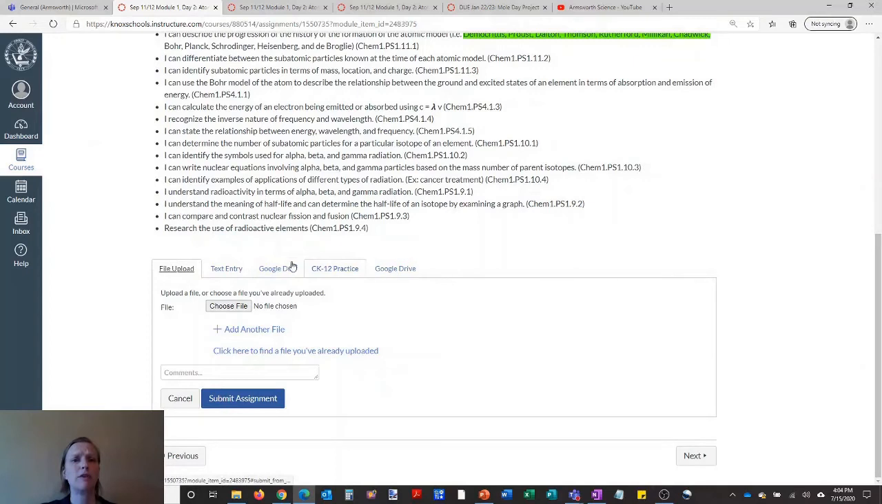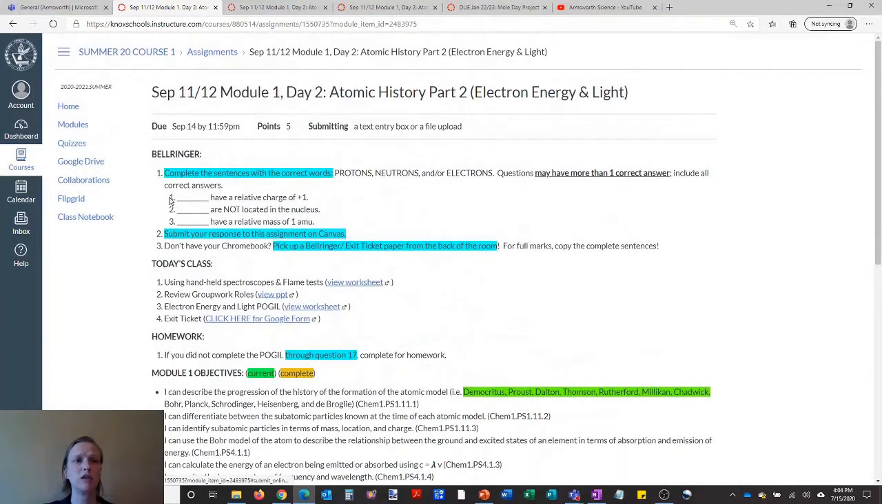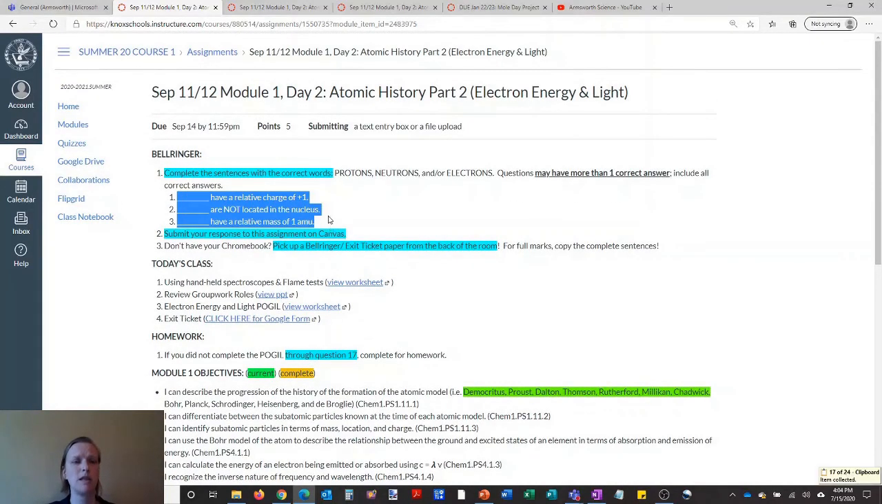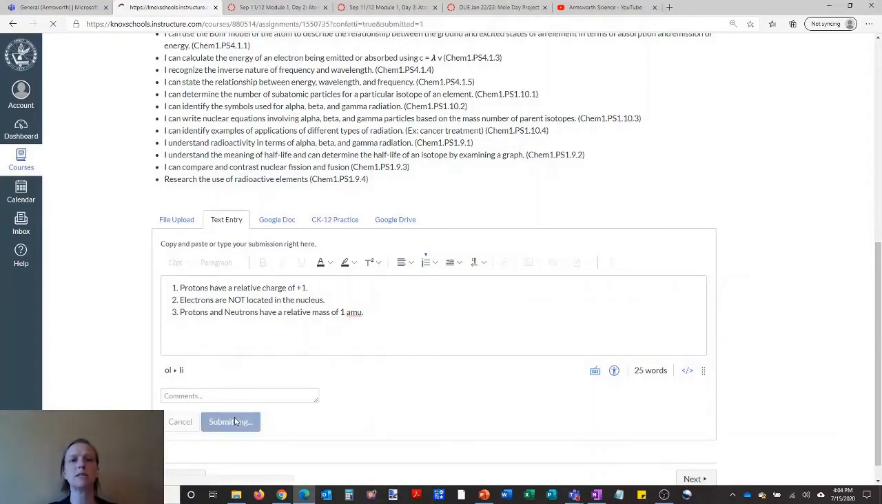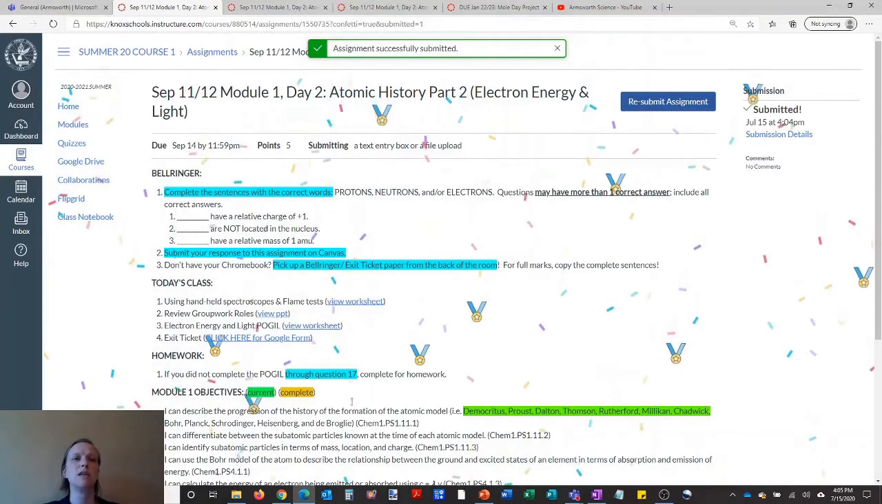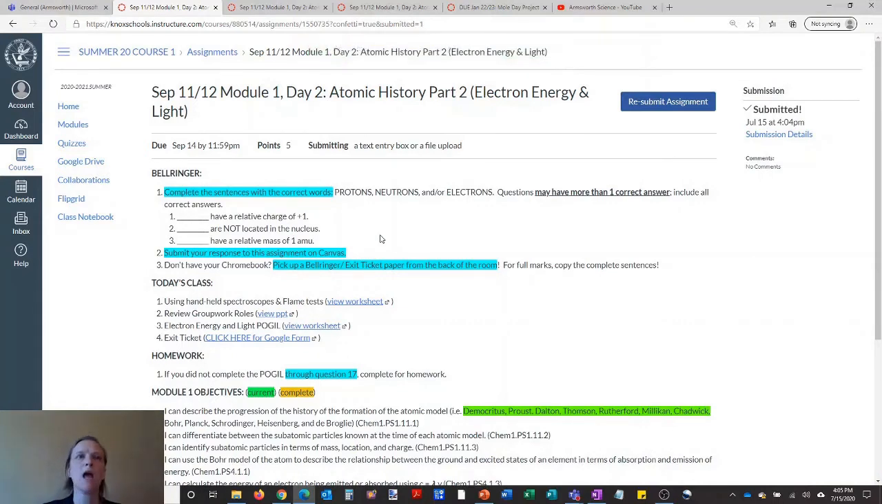I'm actually given a few choices here. Right now I'm demonstrating text entry. So I click the text entry box, and here I just want to copy these questions so that I can fill in the blank with my answer. So I'm happy with my answers. I can submit my assignment, and you can see that I get a positive reinforcement that I did actually successfully submit. I got my confetti to let me know.